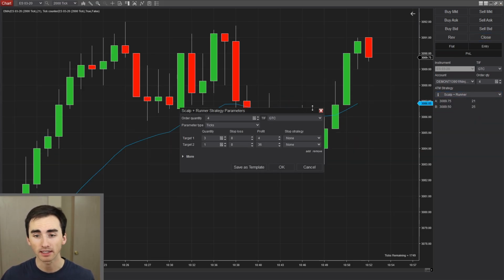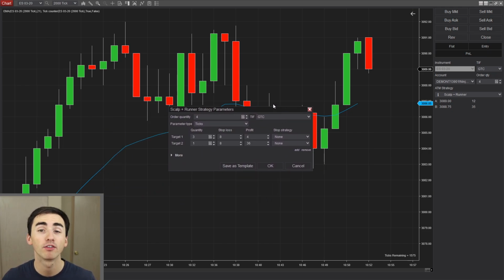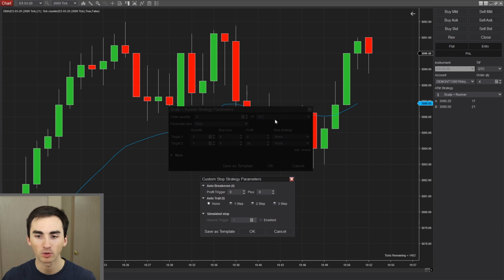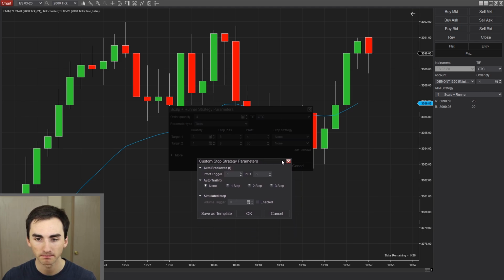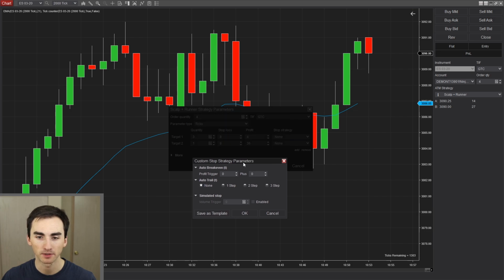Now, one thing you can do, I don't necessarily suggest doing this, but for those of you who want to, you can actually have your runner go to auto break even. So what we do here is under the order template, we just go to custom under the stop strategy, and then it brings up another setting here.